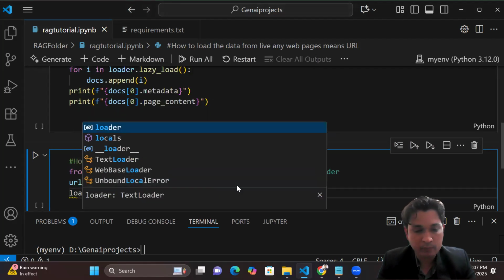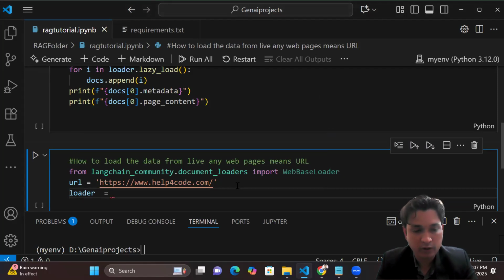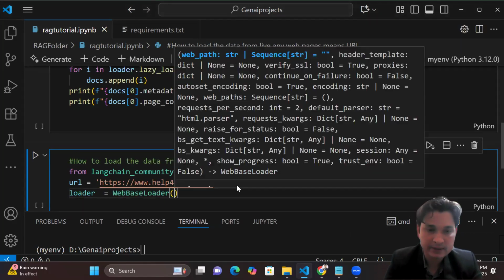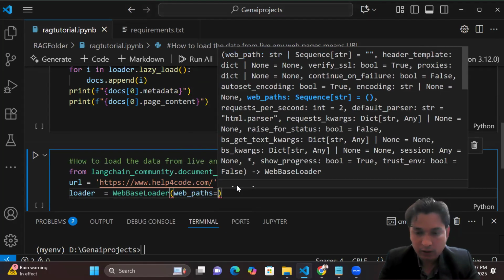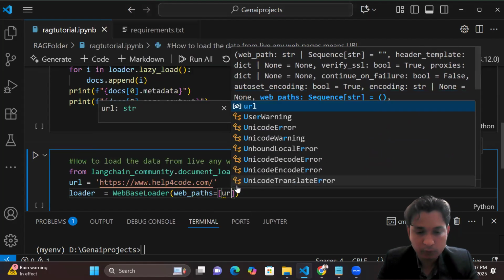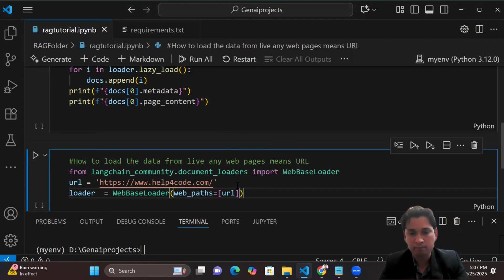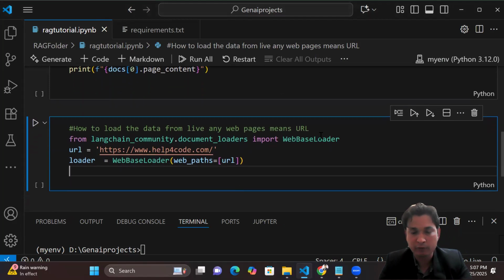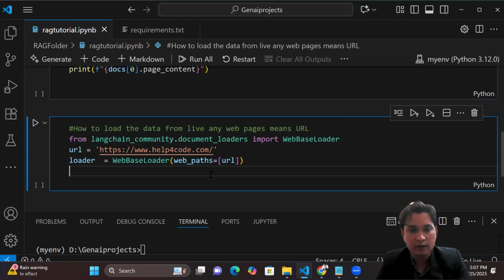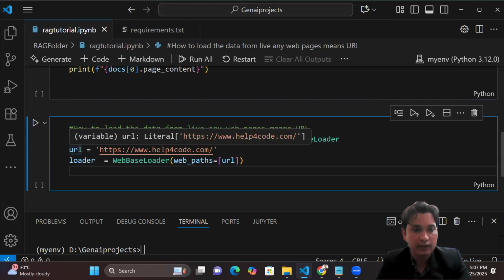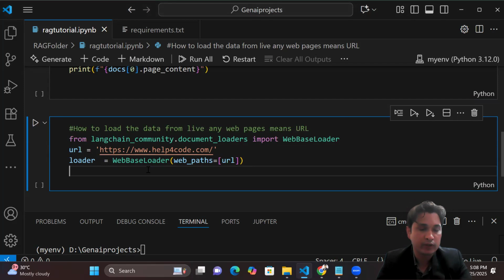This time I'm going to create a loader as an object of WebBaseLoader, and inside of this WebBaseLoader I'm going to provide web_paths, as a list, with my URL variable name. So we have imported this class, and we are creating the object for this class, and the parameter we are using is web_paths, and we are providing the argument as the URL variable. Fine, that is good, and it will retrieve all the data.